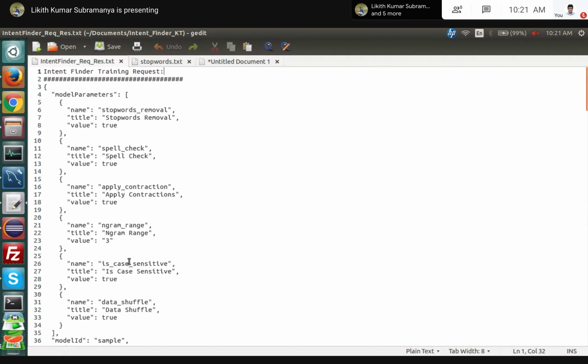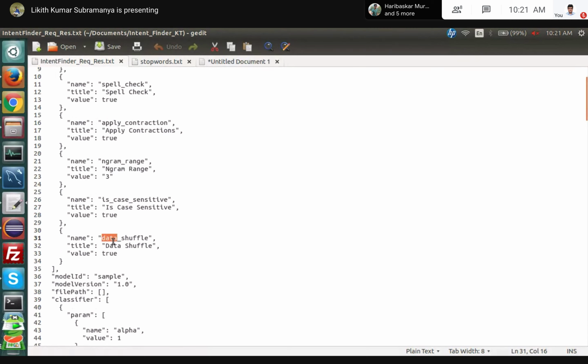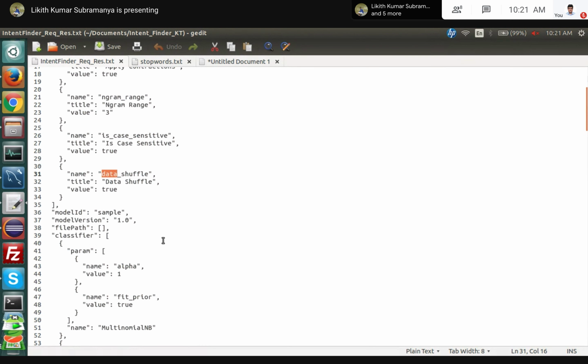And this is case sensitive. If you want your utterance to be case sensitive or not, then you can just give true or false, so that all the utterances will be converted into lowercase, or they will stay in the same casing as how you have given them. And data shuffle means it will just shuffle the utterances. So these are some of the model parameters which we give for pre-processing. Pre-processing means cleaning up of the data before training the model.